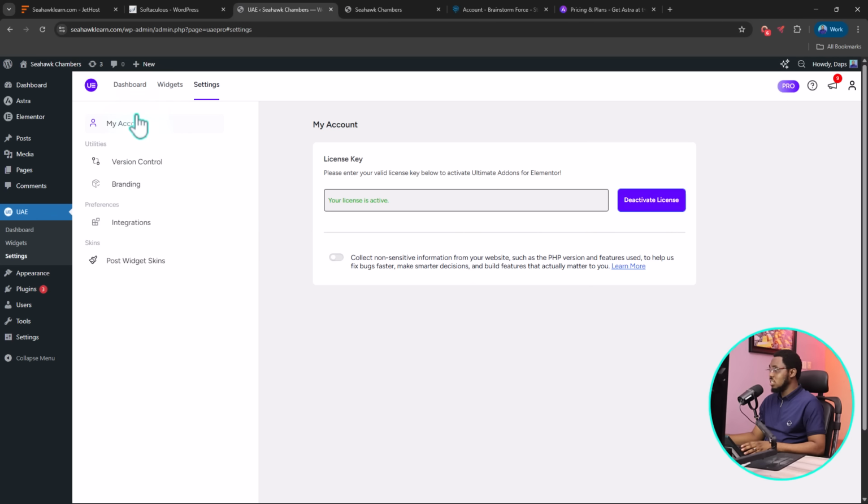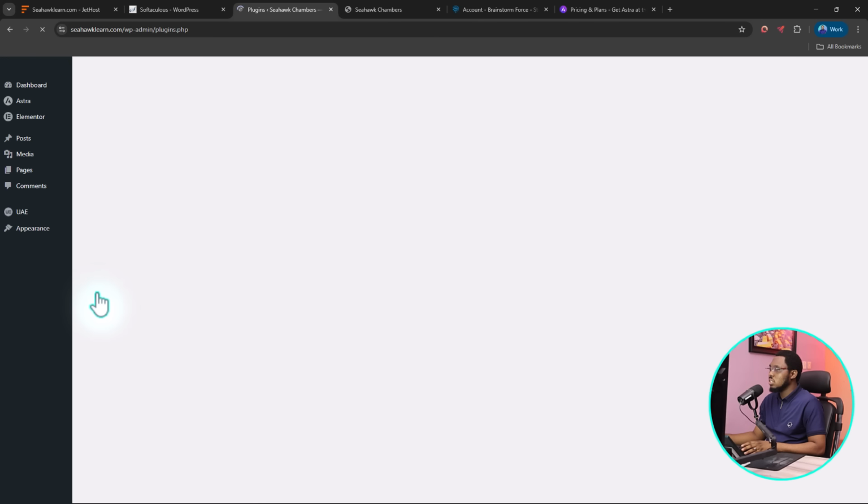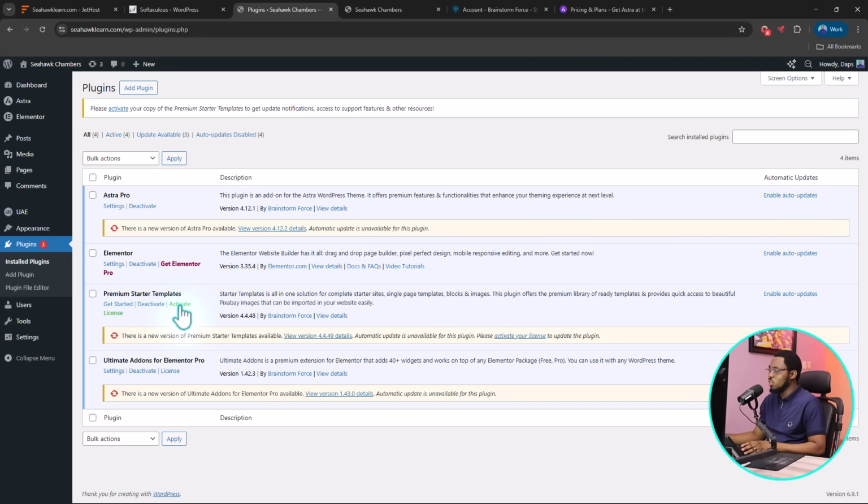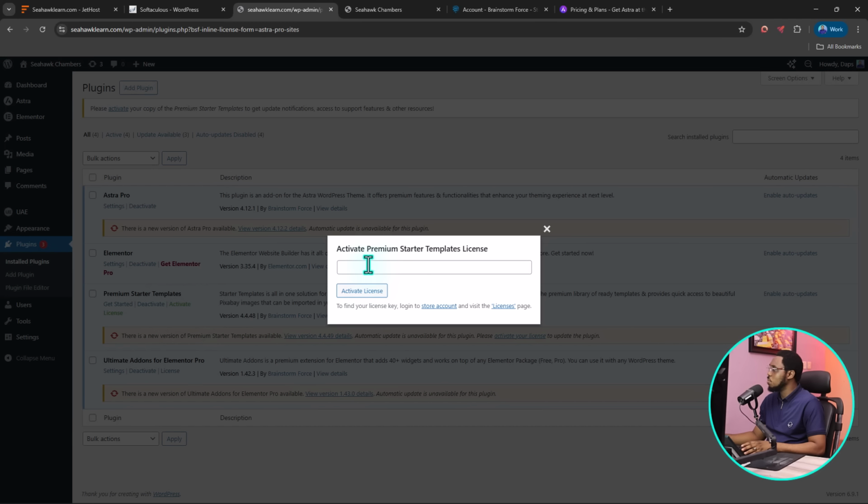As usual, you can also do your version control and your branding and some integrations too from here, which is super awesome. And then we need to do our final activation. Let's come to plugins. Let's come to the installed plugins. And from here, we can see our premium starter template here. This is the quick link for us to activate this license. So we need to paste that here.